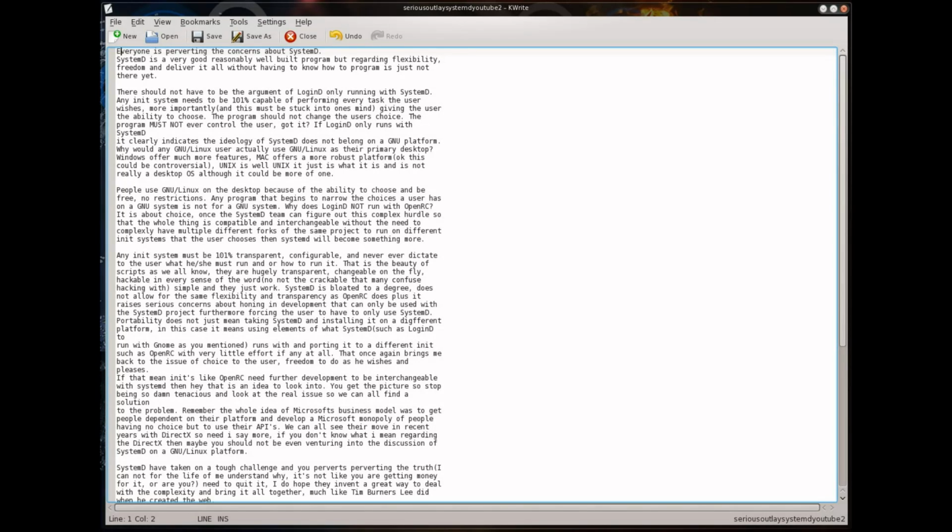But the problem begins when people are developing, let's say, a new program that is to be started up at boot up, and that program is predominantly built for SystemD, you can't take that program that's now working perfectly with SystemD and use it with OpenRC or SystemVinit. It's basically stuck to be used with SystemD. Now that in the GNU Linux world goes against the grain for obvious reasons.